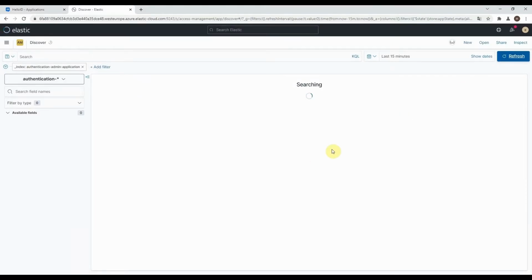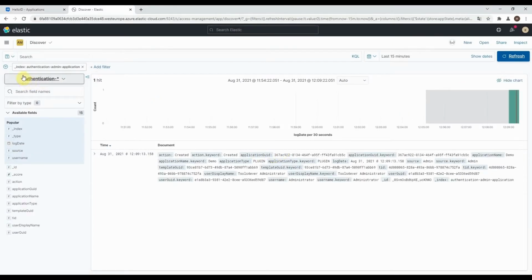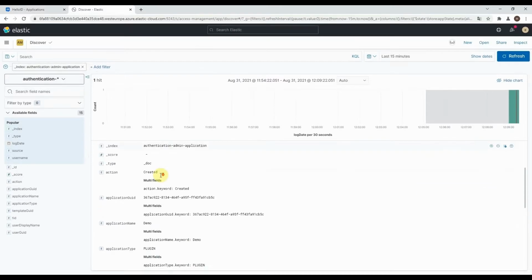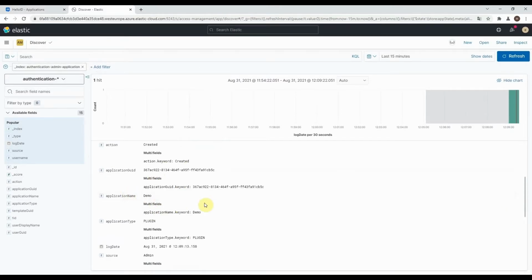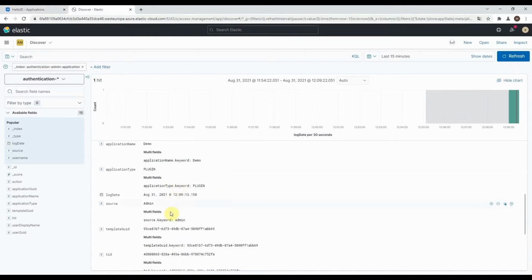As soon as you run through the wizard and go to the Elastic Stack reporting and refresh the view, you can see that there is a new message in the Authentication Admin Application Index. This states that you have created the item, the name, the type of the application, the guide, and the used template.